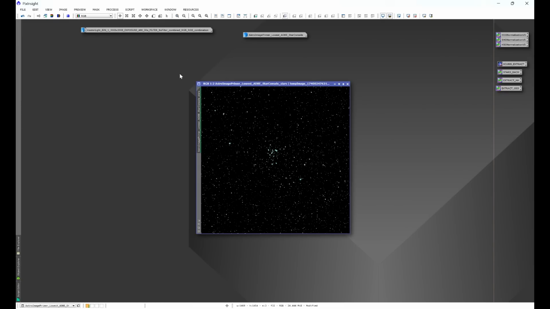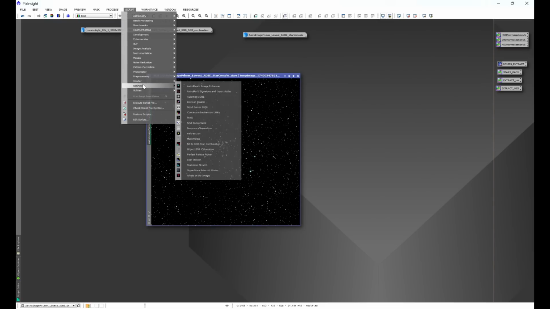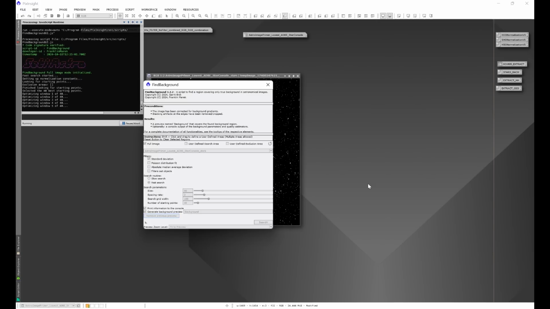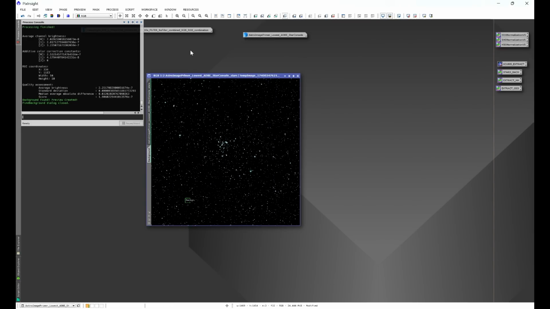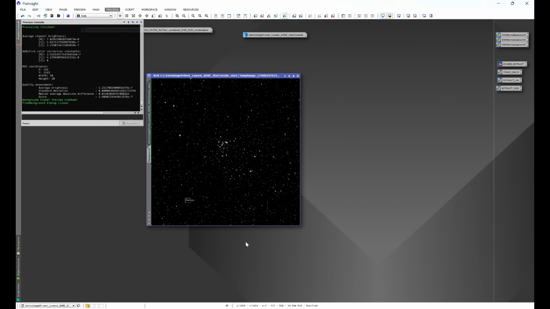I'm going to exit out of the console, and now that my astrometric solution is applied to my stars image, now I need a background. So I'm going to go into Script, Seti Astro, Find Background, and click Search. Now this script is going to go ahead and find me an ideal background for the image, which SPCC is going to go ahead and use. So now that we have our background shown right here, we're going to go to Process, All Processes, Spectrophotometric Color Calibration.